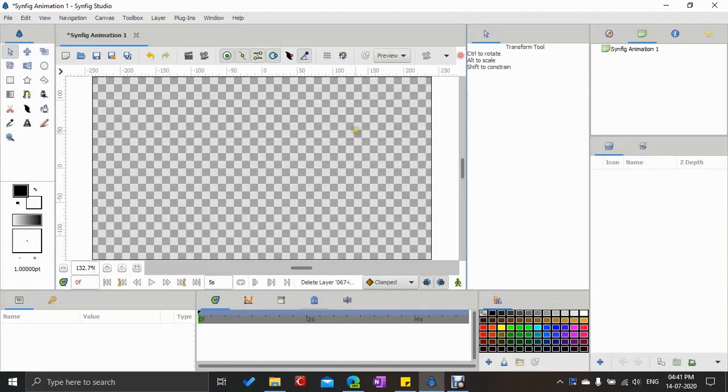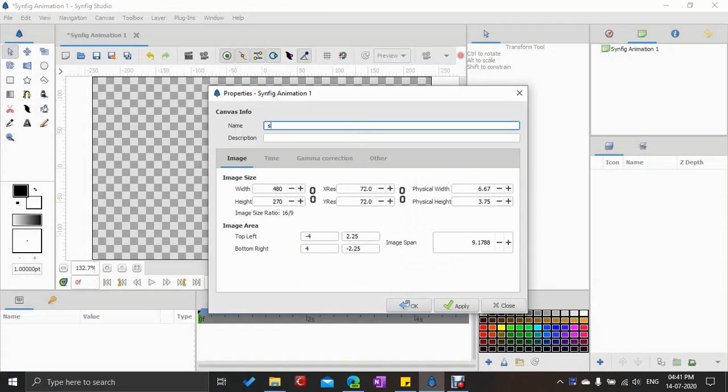Hello friends! This is a Synfig tutorial on skeleton deformation, where I'll show you how to create and use the skeleton deformation layer. First I'll change the canvas properties and give my current project a name and description and click OK at the end.